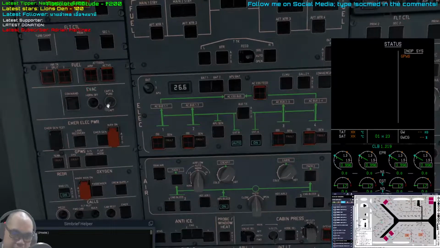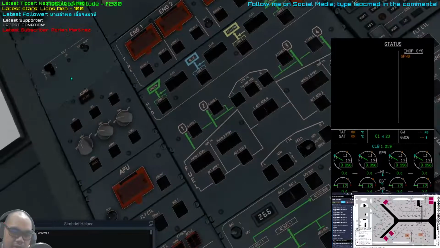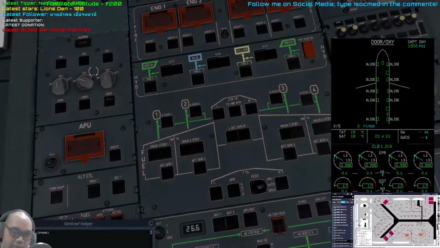Evac switch, usually it's on captain. Depends on the company. IR1 nav. So we wait for ON BAT to disappear. Right now it's on battery power. We want to make sure that it can change to another source of power. IR2 nav.